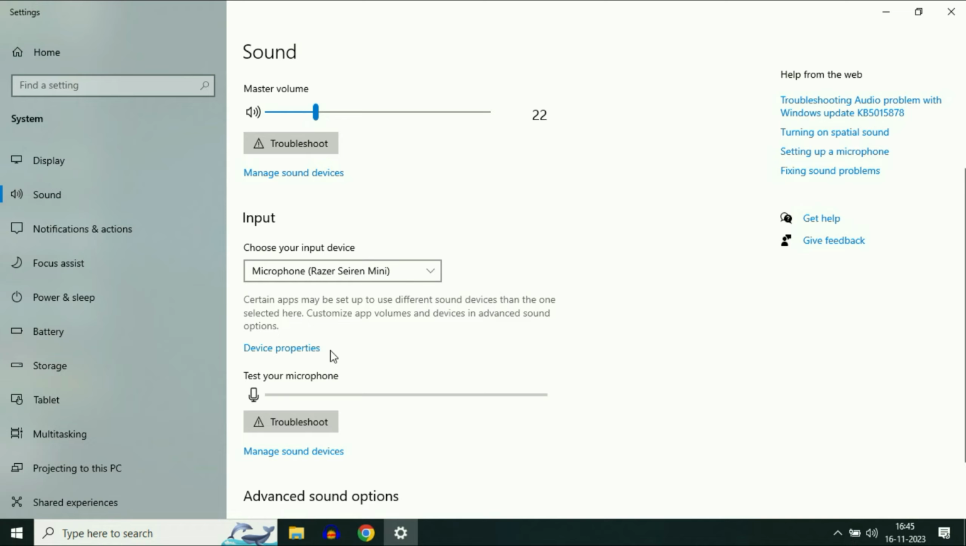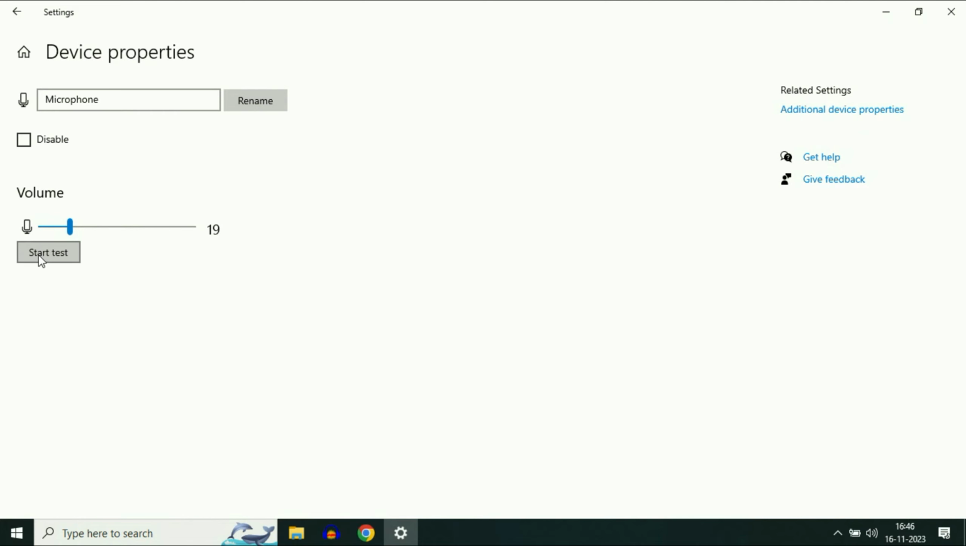Now click on this option, device properties, and here you can also check your mic as well. So if I click on this option, start test. Now if I check my mic, hello, hello, hello. So here you can see the levels, okay.